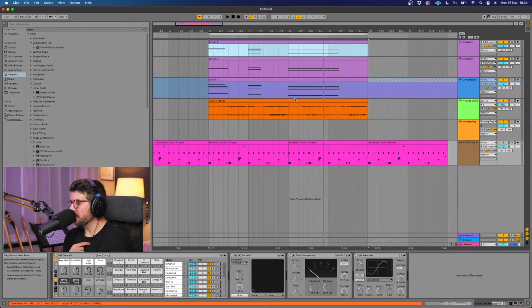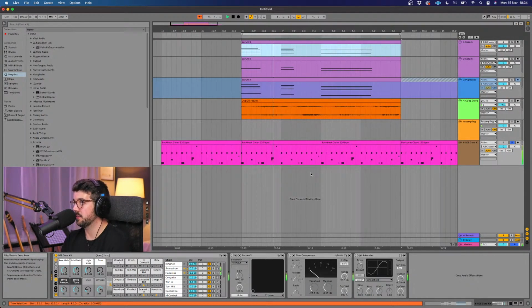So parallel processing fits in quite nicely with what we've just been doing there with OTT. Because I like to use stuff in parallel, it's a good way to retain the original signal and also blend in the same signal but maybe processed in quite a heavy fashion. Let's just check out this sample. Really, really simple.